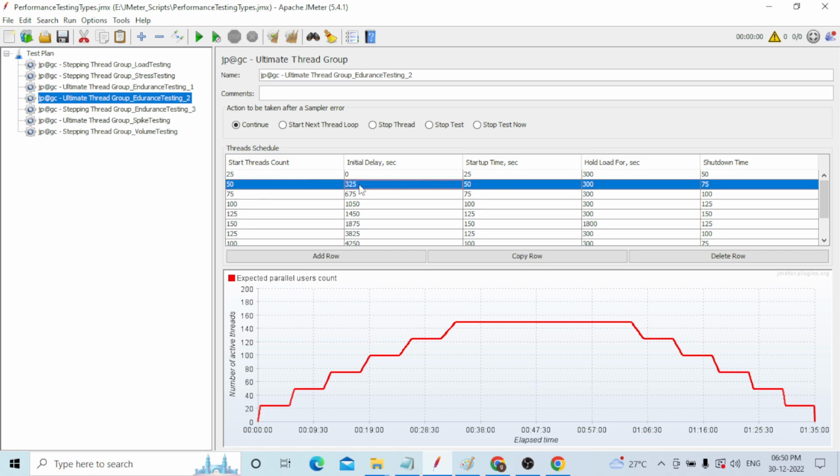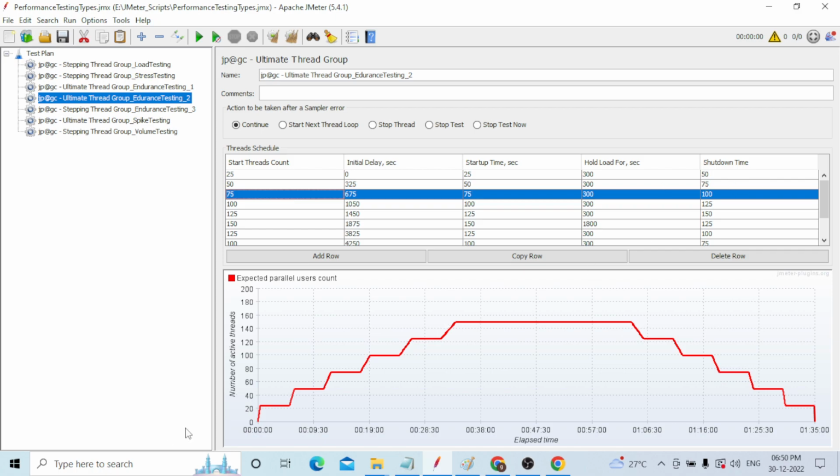How do we calculate the initial delay? Initial delay is the previous initial delay plus startup time plus hold load seconds: 0 plus 25 plus 300, total 325, I will give. After 50, how do we calculate the shutdown time? 50 plus the starting users 25, total 75, I will give. After that you can move to the third one. This is step by step, one step, one step, one step.